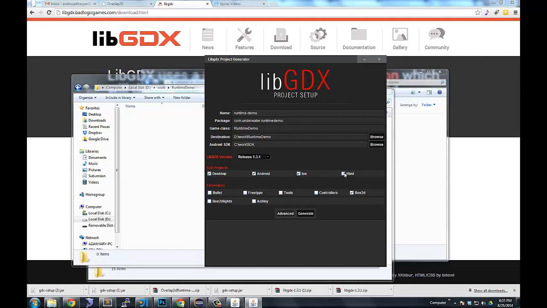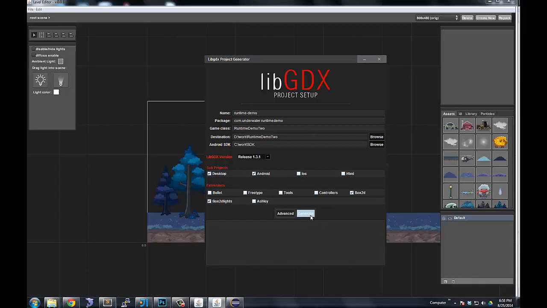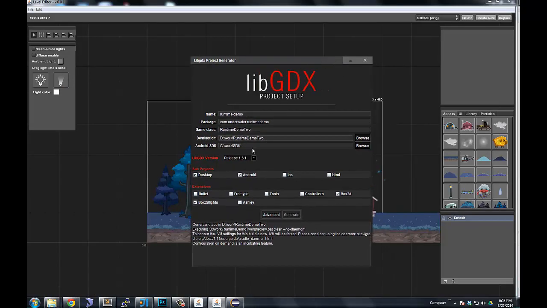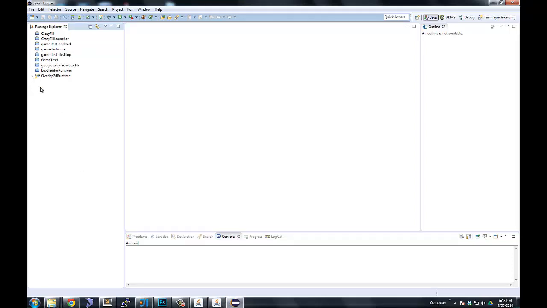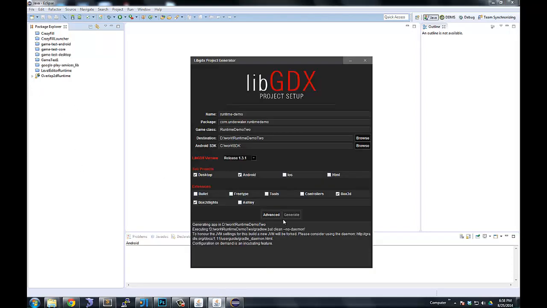I'm not going to want an HTML and iOS project for this one. Android and desktop are just fine, and generate it. So here you can see this thing is downloading the latest version of libgdx and making your project. And what we're going to do next is to import it with our Eclipse.